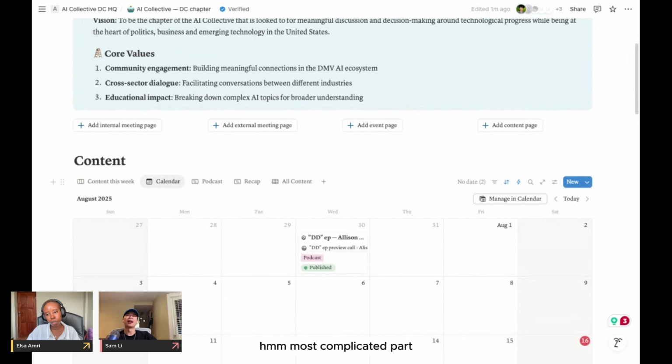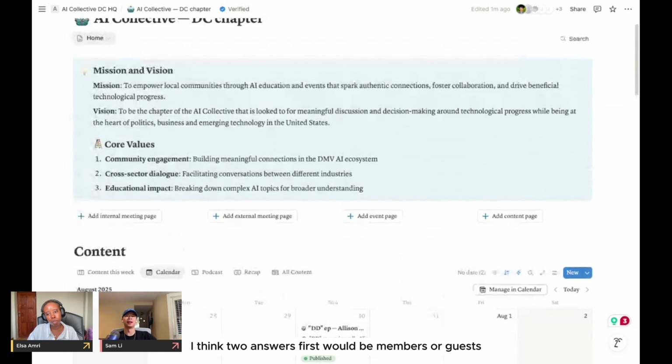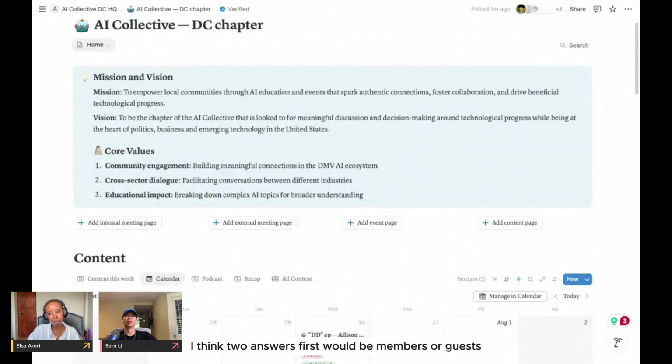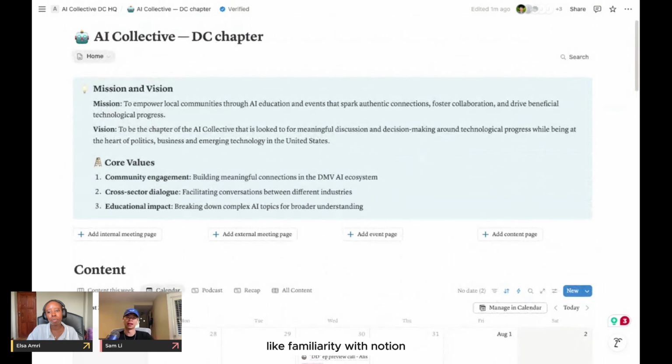Most complicated part, I think two answers. First would be members or guests' familiarity with Notion, because it can just vary so widely. Some people just get it right away, and then others are just getting used to the product for the first ever time, and it can just be a lot.